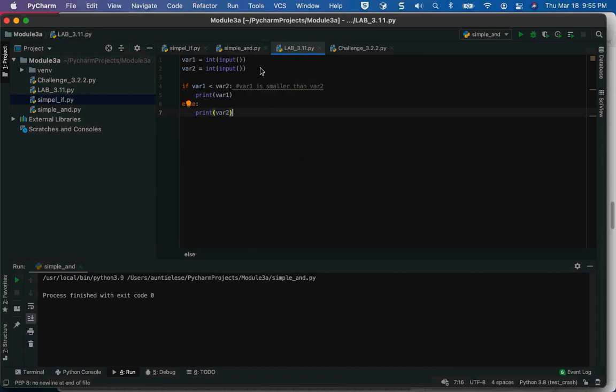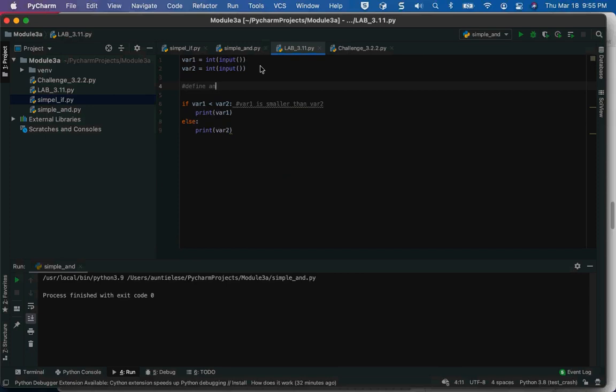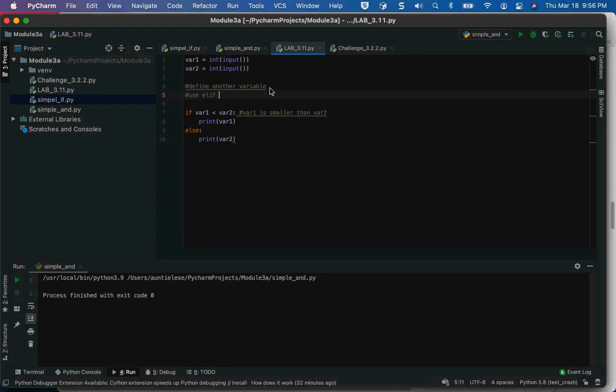Now, this doesn't get you all the way to the answer, because what we don't have here is a var3. So we still need to define that, and we also need to do the check, because right now I've only got 2 checks. I've got var1 and var2. So now we're going to have to use an elif to check whether or not var2 is less than var3 and var1 is less than var3. So there's a couple of other checks that you have to do here. This is only part of the way, and you need to go through and figure out how to do it for more than just 2 variables.